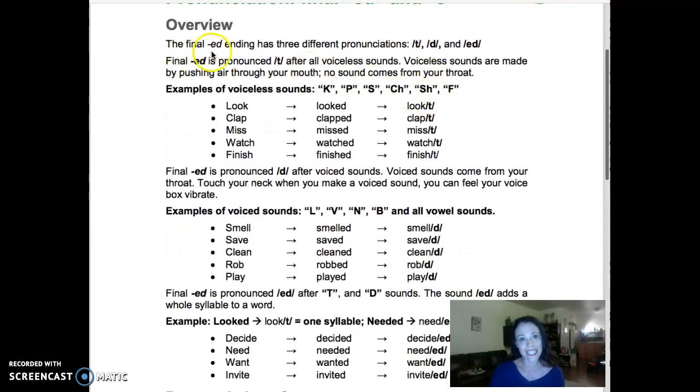So the final ED ending has three different pronunciations: t, t, d, d, and id, id. Final ED is pronounced t after all voiceless sounds.